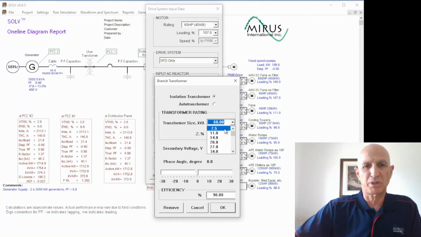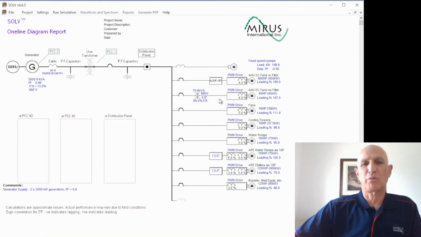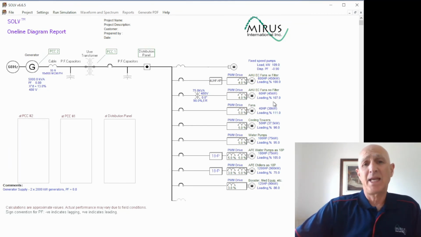SOLV will default to a particular size, but we can enter whatever size we want in here. We can enter the impedance of that transformer and then select that, and now we have a transformer branch. We can combine the nonlinear loads on that transformer, the similar ones, and do our simulation with these additional branches. So SOLV has the capability of modeling these very elaborate one-lines as well. So now that we've generated our simulations, let's look at how we might combine those into our harmonic analysis report.